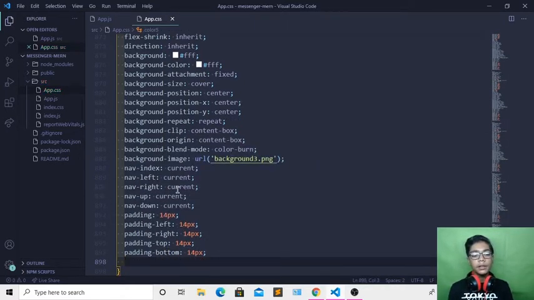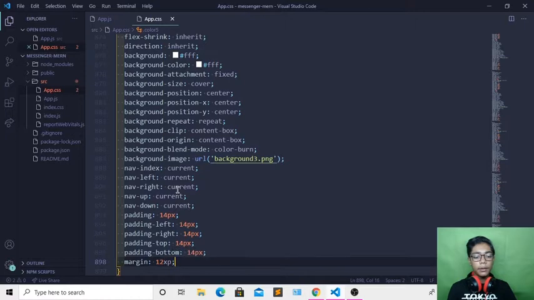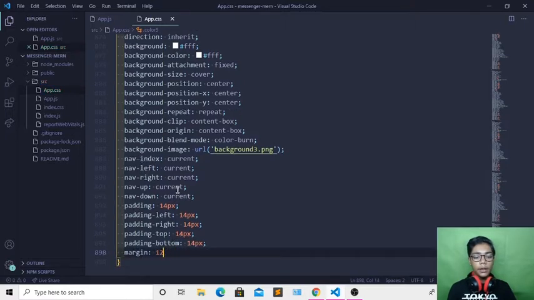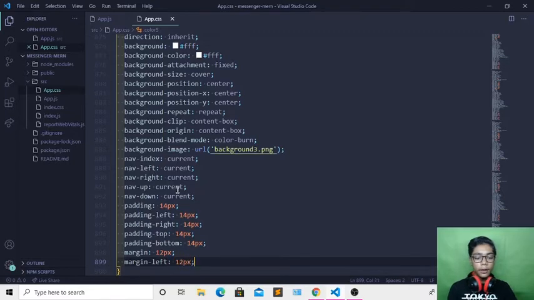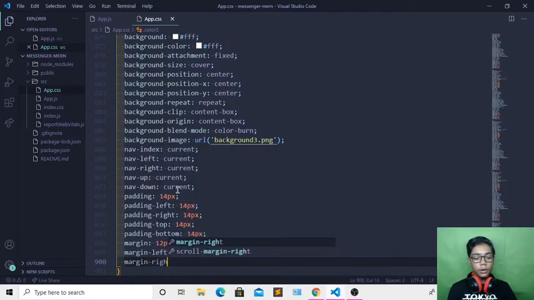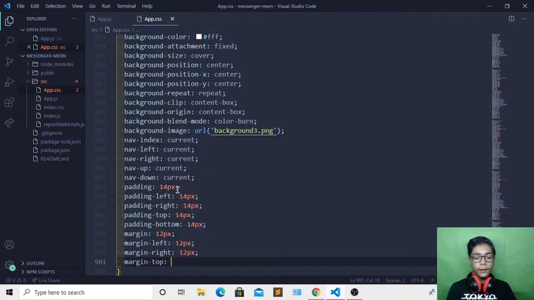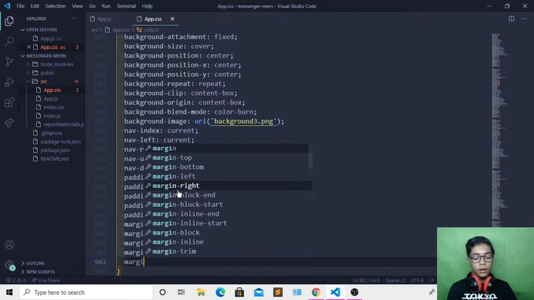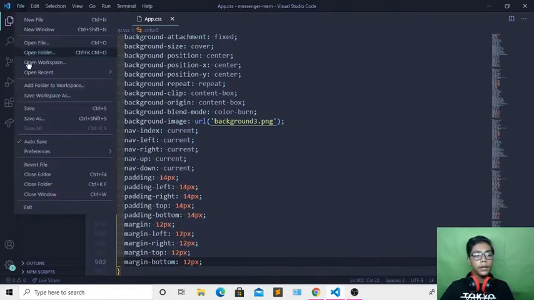So when you've done that, I will be coming underneath again, creating a tag which should be margin 12 pixel. Then I will be writing margin left, which should be 12 pixel. Then I will be writing margin right, which should be 12 pixel, and also create margin top. So I will be writing margin top, which should be 12 pixel, and create margin bottom, which should be 12 pixels. So now when you've done all that, I will be hitting save here.